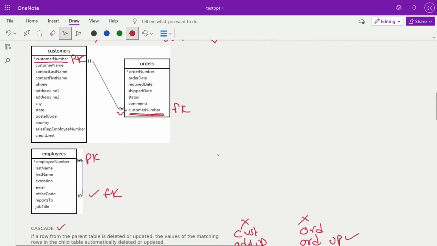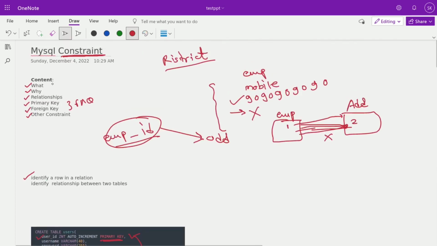Just to recap, we discussed why and what constraint is required, how relationships get matched, then primary key, foreign key, and then multiple constraints like null constraint, default constraint, enum constraint. All these things we discussed. If you want more details about constraints, or if we missed any constraint you want covered, let us know, and we'll cover it in an upcoming session.